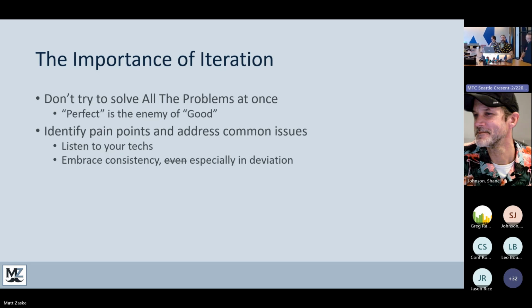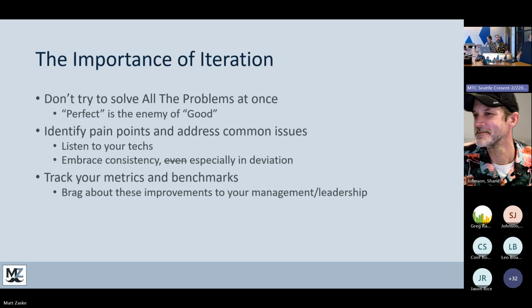If you can choose your own adventure and give your techs enough leverage to do what they need to do in the moment, then you can really make some cool stuff. And then track metrics and benchmarks. So my story about this, and brag about that, because this is how you get the buy-in, I spent a lot of time on this.